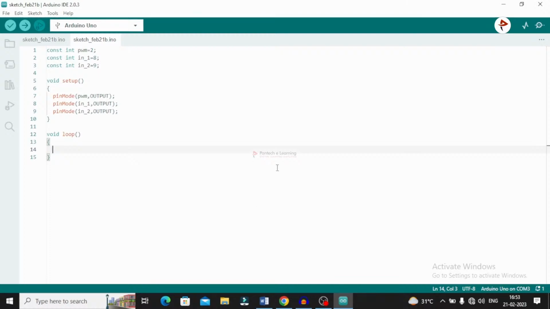So for that what we have to do is make a digital write command. Inside, I'm going to make the input 1 pin high, and then make the second pin low. So the first input pin is high and the second input pin is low. This will make your motor rotate in clockwise direction.